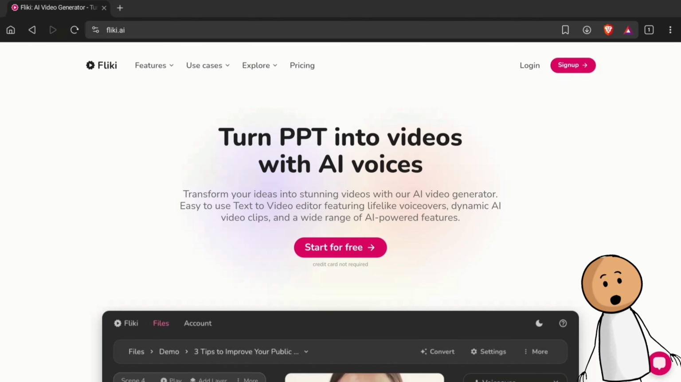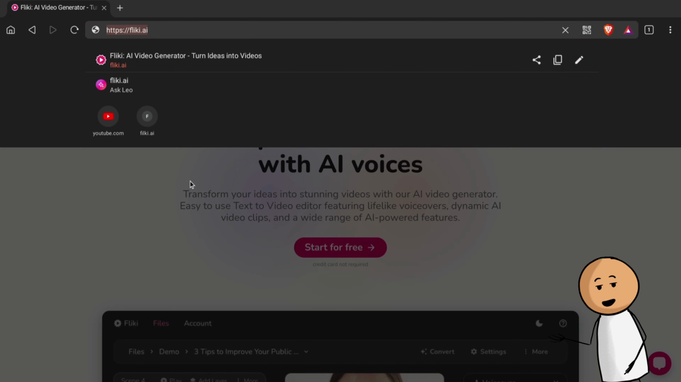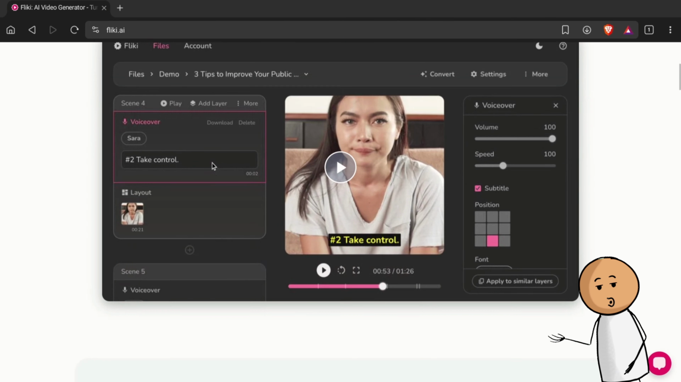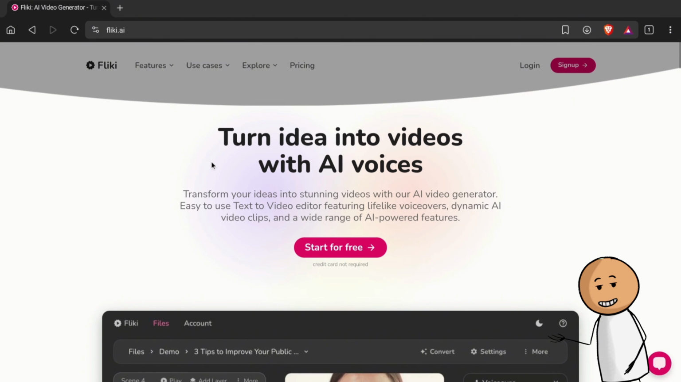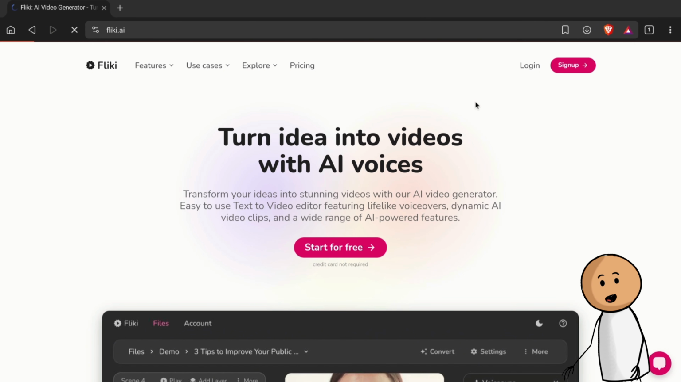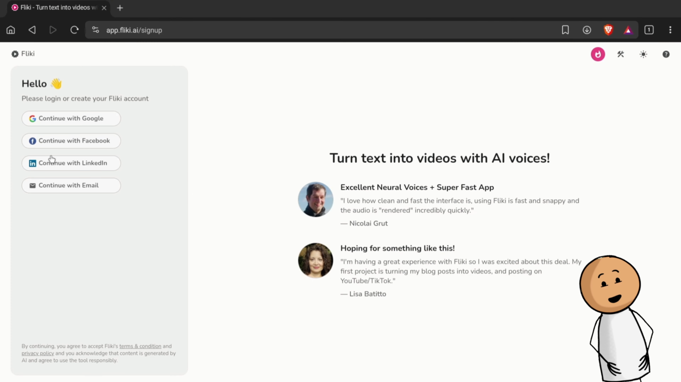To generate the voiceover, we're going to use Flicky. I'll put the link in the video description. You can use any voice generator you want, like 11 Labs or Murf. To use Flicky, you need to create a free account. You can do that easily in a few clicks using your Gmail.